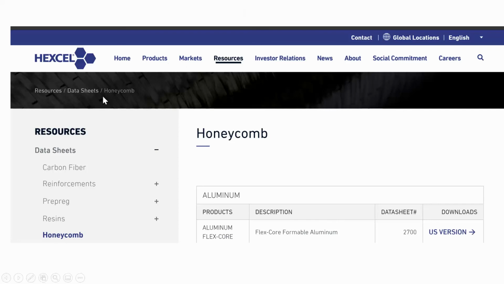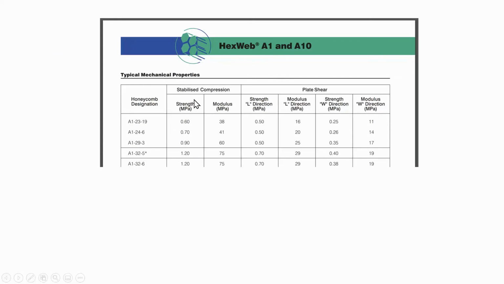But generally speaking, here's a supplier: you go to their site to see what they sell, and then you get the data sheet. This is a typical data sheet from them, and you look at it. This is aluminum honeycomb. But notice that the only thing that you use is one normal modulus and two shear moduli. That's all you need.